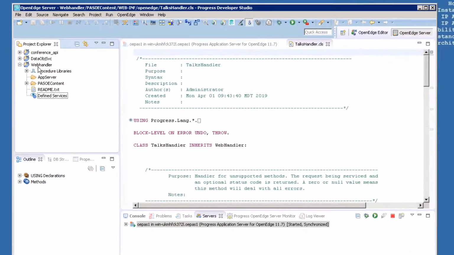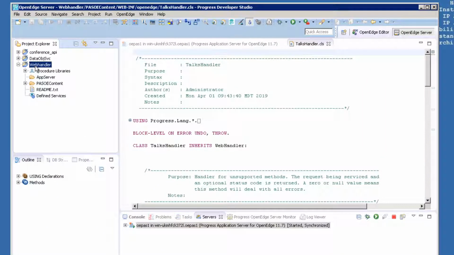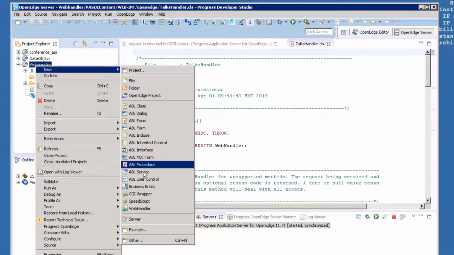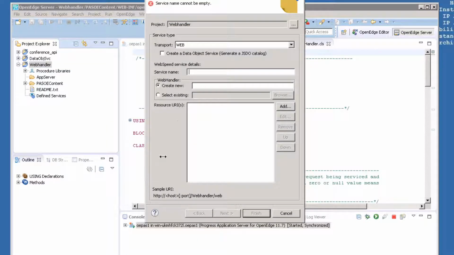Create a new ABL service by right-clicking on the Web Handler project and choosing New and selecting ABL Service. Make sure the transport is set to Web and enter the service name as WHS. Instead of creating a new web handler as we did before, we're going to choose an existing handler that we wrote in advance. Click on the box next to Select Existing, and then click the Browse button to find the code that we want to use.